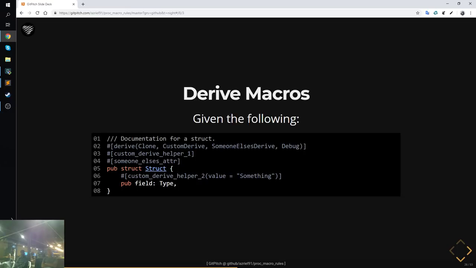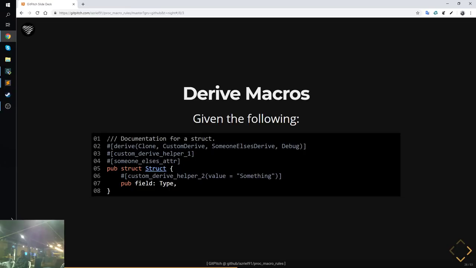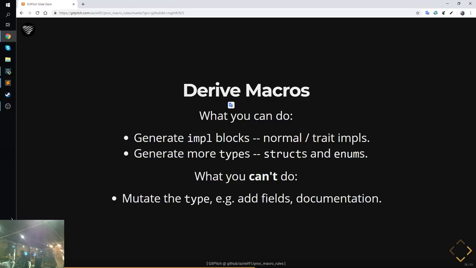So the token stream that the custom derive will see is this. Documentation for a struct is seen as an attribute, so it's a meta attribute to the struct. Even if it is written on top as a triple slash, that is passed as a part of the token stream to your custom derive implementation. And you can see other people's attributes on your struct, but you cannot see the derive attribute. That means if you want a custom derive to say, if this struct derives Clone as well, do something else, you cannot do that. You could in, I think, earlier versions of the proc macro support, but they've removed that. We'll do a live demo just after this.